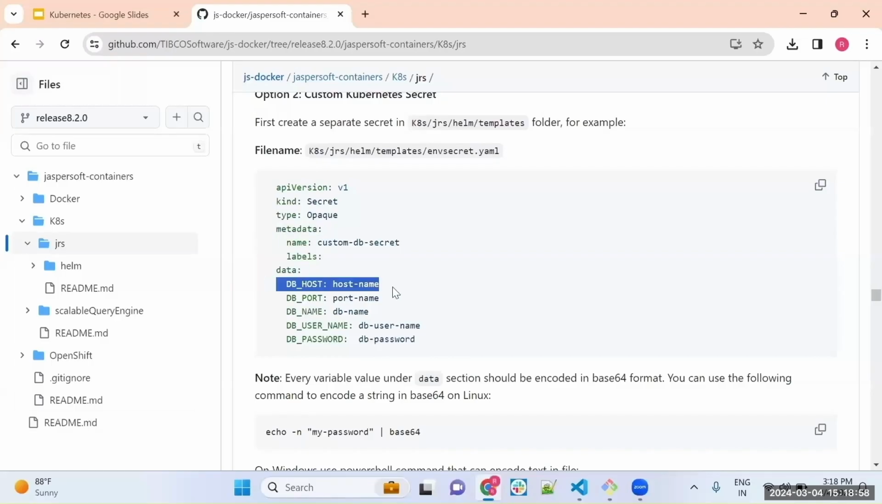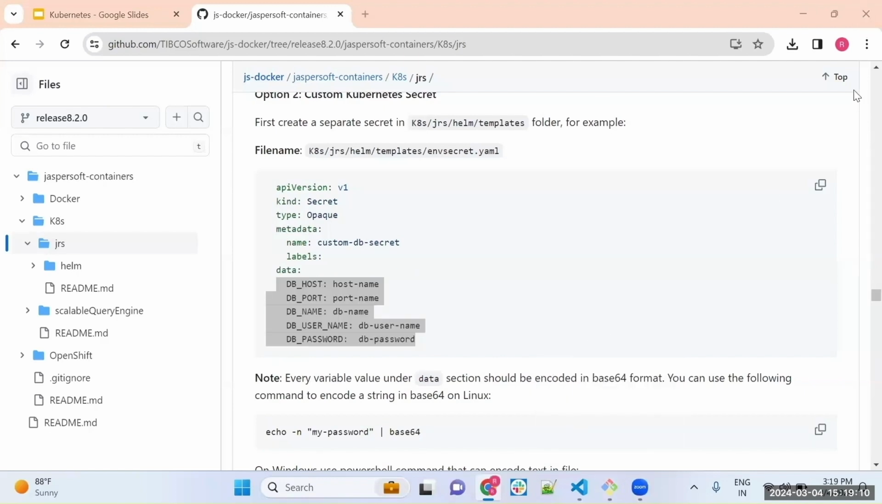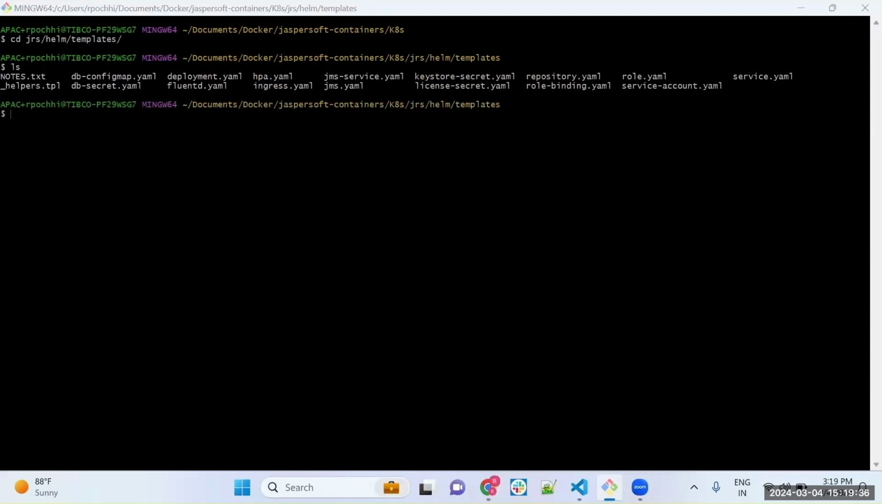In order to get these base64 values, you can use the below command. Whatever values are generated, you can just copy and paste here. Now we will go and see how to generate this secret file. Just navigate to the templates folder. Now we will generate our secret file.